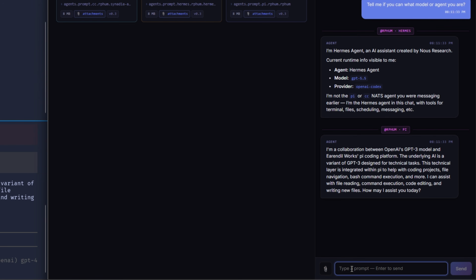And the fan out pattern worked again. We get two messages back. And this time, Pi says I'm a collaboration between OpenAI's GPT model and NeuroNetwork's Pi coding platform. Very cool. I truly hope that's how you pronounce that.